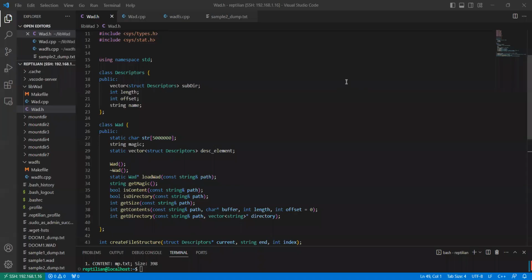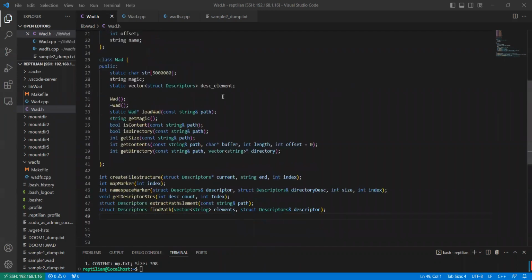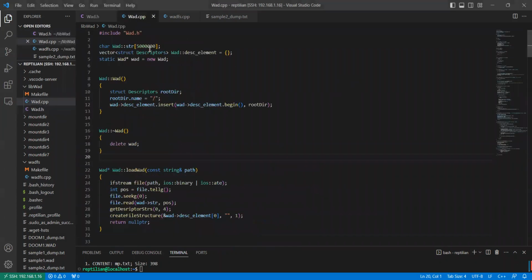This is my project 3 walkthrough video. The first file here is the header file for WAP. It declares every variable or function I will use in the WAP.cpp file. And the next file is the WAP.cpp file.